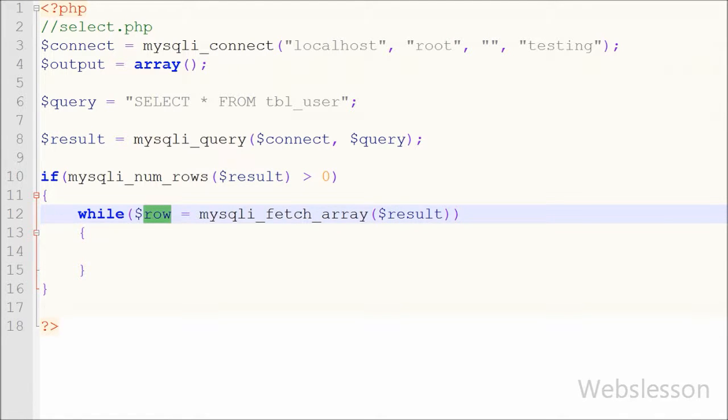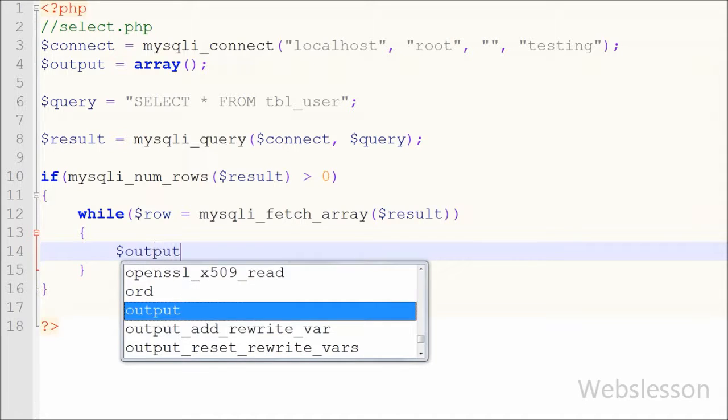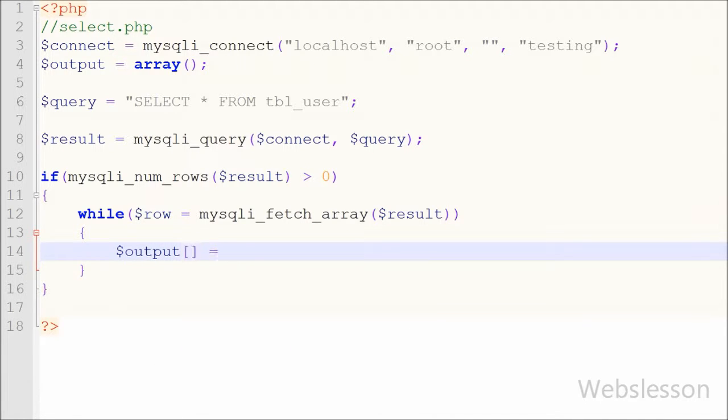In this loop we write output array variable is equal to $row variable. This code will store all $row variable data into this output array variable. This way we have stored this $row variable associative array data into this output array variable.